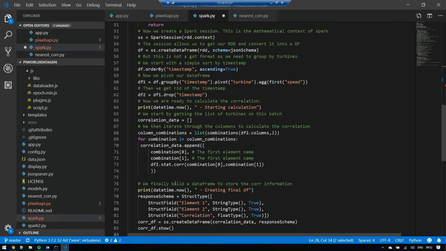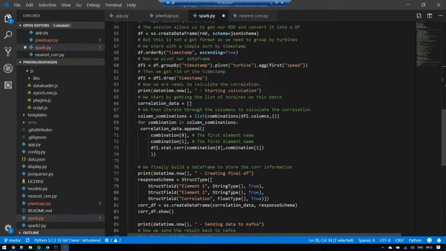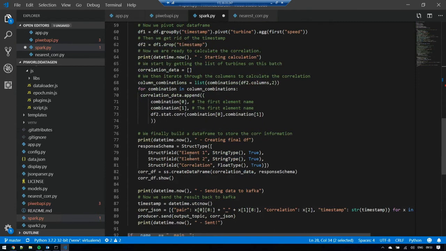And once we prepare the data, we generate a second JSON. A JSON with element 1, element 2, and the value of correlation. So our JSON will be something like A, B, 0.3, B, C, 0.4, and that's it. Very simple. So let's run this bad boy here.